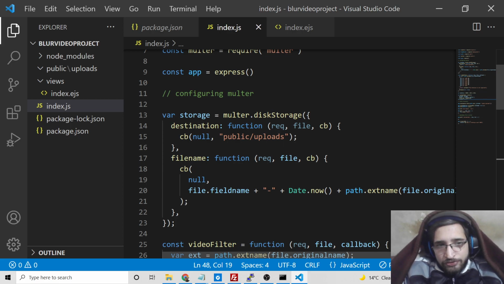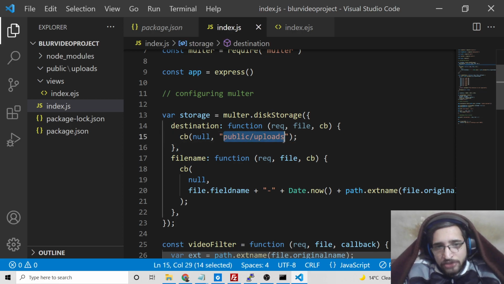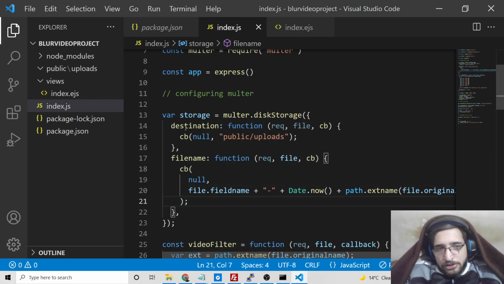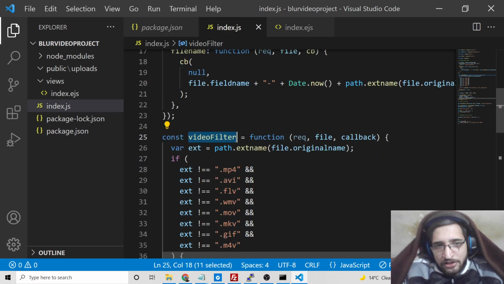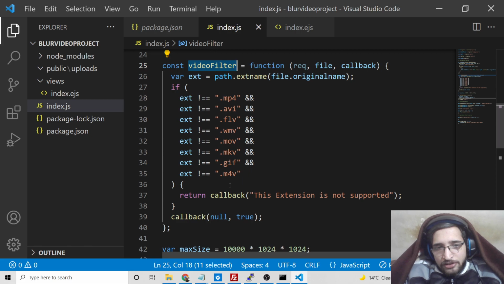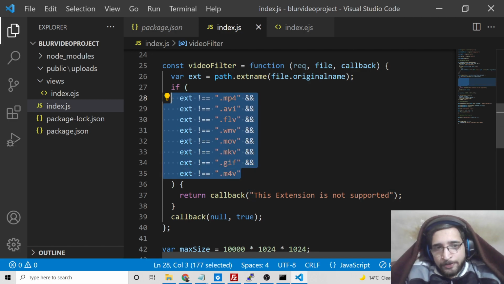We are first of all providing the directory name to which we will upload the files, which is public/uploads in the destination. And in the file name, we are providing a unique name every time using Date.now. So this is a storage object. And then we are checking the video filter, that this needs to be a video file: MP4, AVI, FLV. So these are all the extensions of popular video files. So this is a video filter.